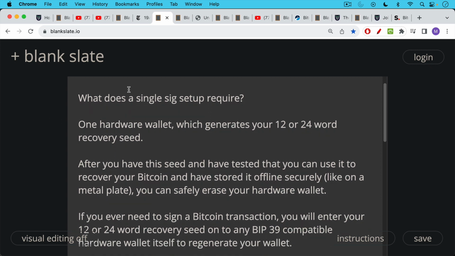Now, after you have this seed and you've tested it, one way of doing this is you create your hardware wallet, you create your seed, you add a small amount of Bitcoin, you record your recovery seed on a piece of paper, then you wipe the hardware wallet, and then you do a recovery on that hardware wallet, you add the 24 or 12 words and see if your Bitcoin is still there. This is called doing a recovery, and it's a smart thing to do to make sure that you have the correct recovery seed before you send large amounts of Bitcoin to this wallet.